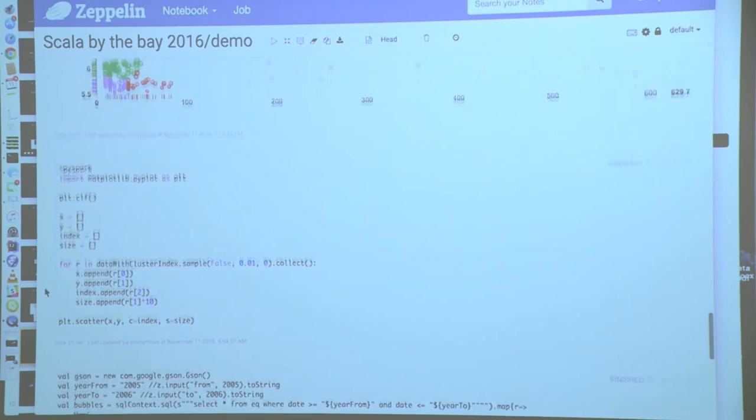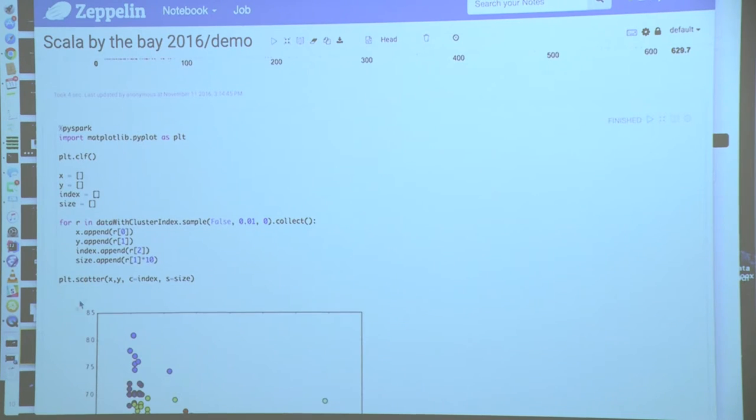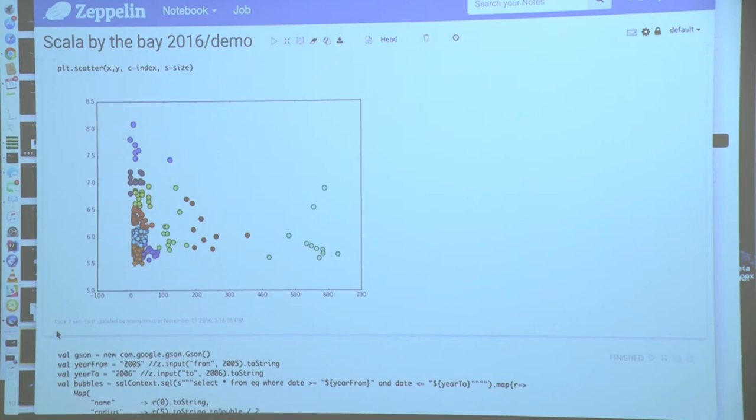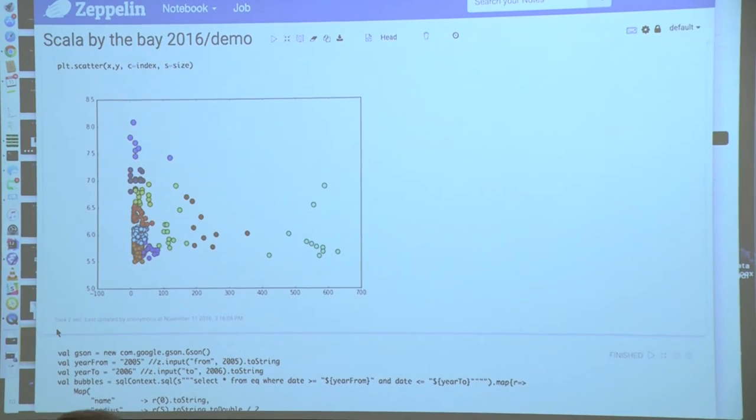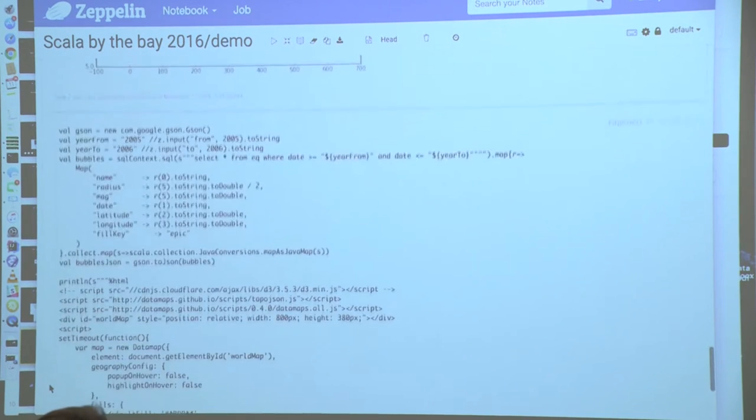Okay, so let's see how Zeppelin can use other visualization libraries like matplotlib in Python. This is the same scatter chart, but in matplotlib in Python, not the built-in visualization. You can see you first load data in Scala and make some transformations or processing on the Scala side, and then run some machine learning in Python and visualize it in Python in the same notebook.